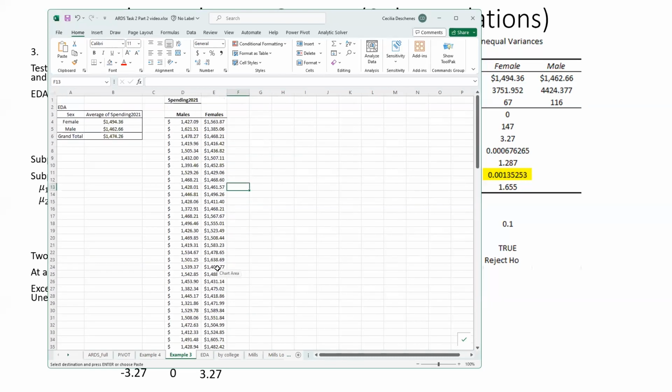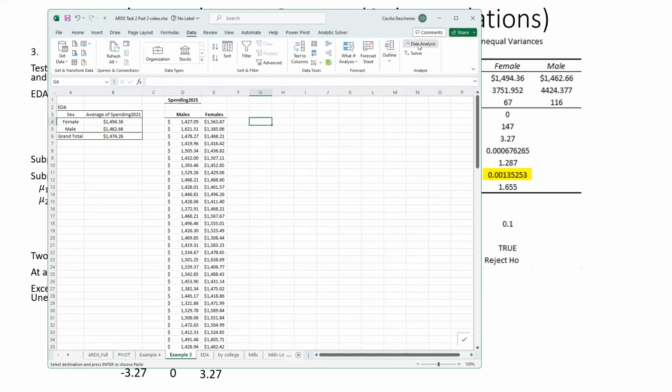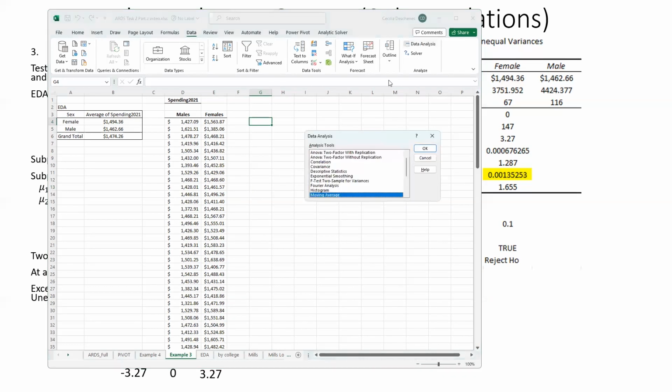All right, so now that I've set up my 2 columns of actual sample data, I'm going to run 2 sample t-tests. And to do that, I'm going to go to data analysis. I'm going to come down towards the bottom. Remember, these are all in alphabetical order. So I want the t-test two-sample, assuming unequal variances.